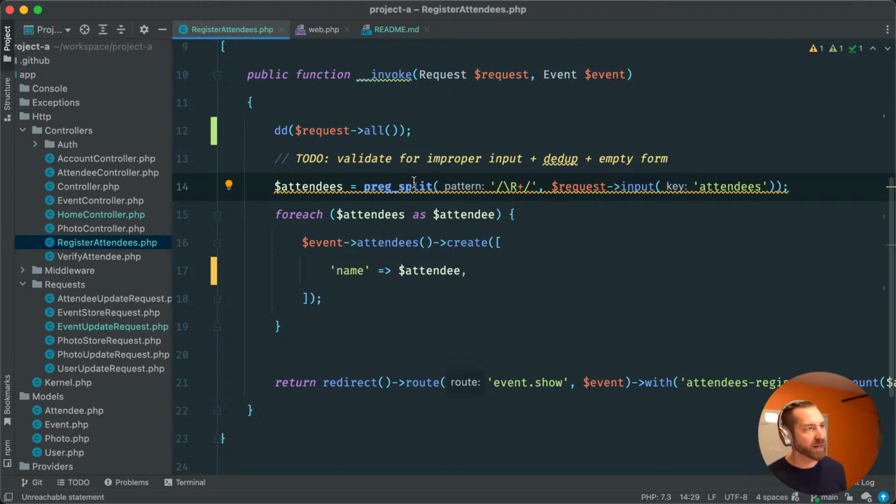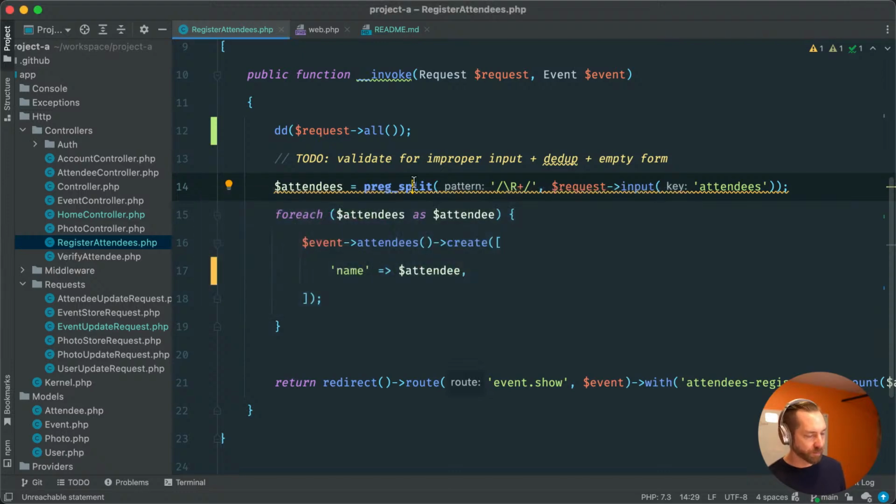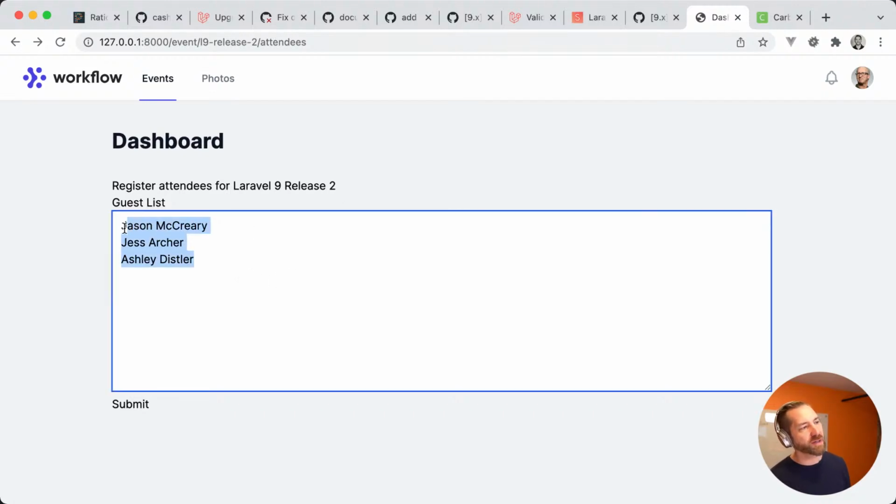Okay, let's back up for a second and talk about this at a high level. The goal of the attendee list is that it basically acts like invites for the system. It's not necessarily going to email people, but when you're at an event, let's say this Laravel 9 release party, and you've been listed as a guest, as an attendee, you're on the guest list. That now gives you access to upload photos.